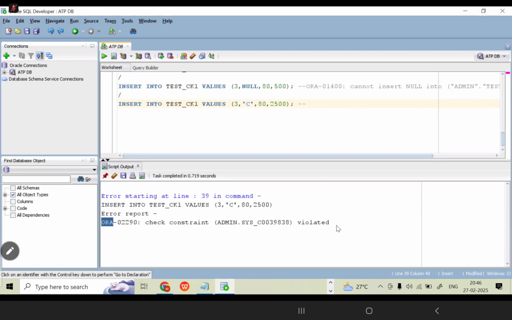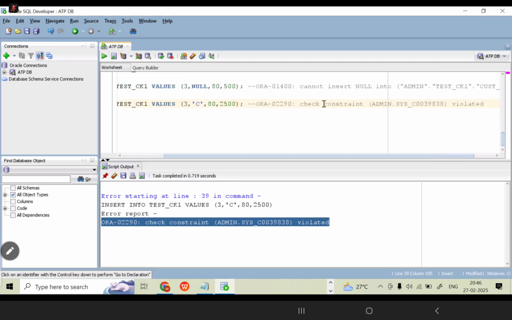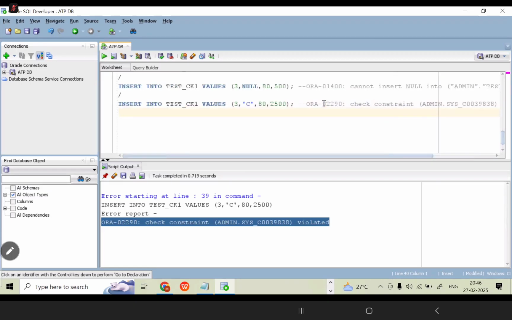Now, how can I find out whether these are user-defined constraints or system-defined constraints? What is the base table? All_constraints, or user_constraints. That is the base table for constraints. Where table name equals, what is our table name? Take this table name only.